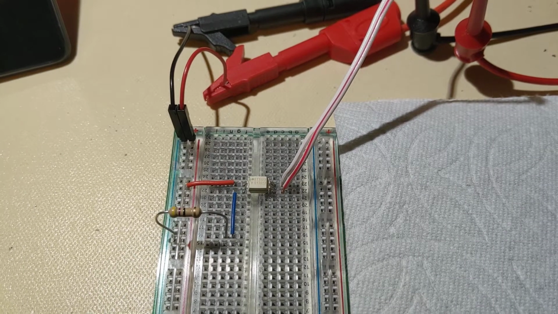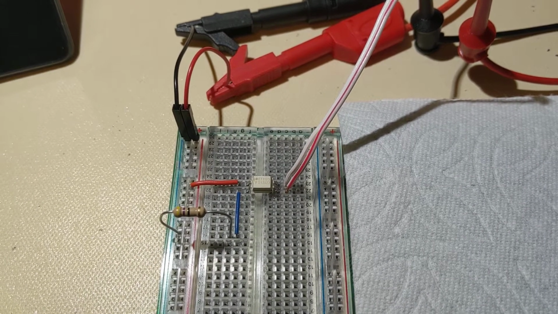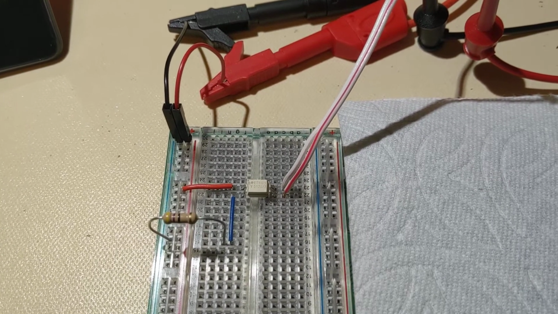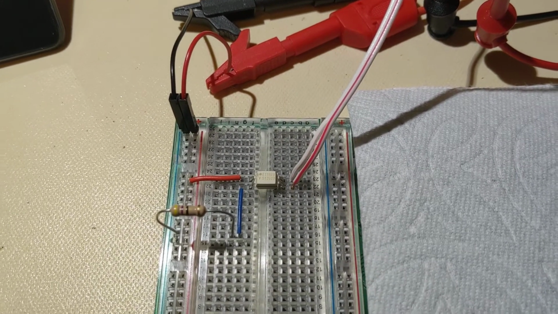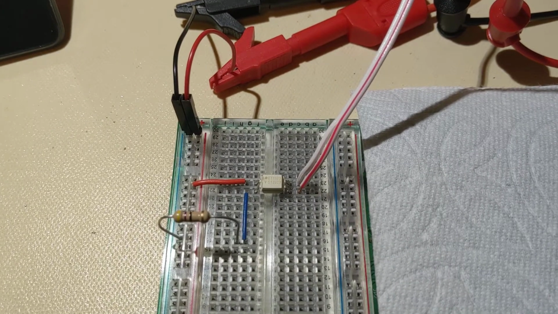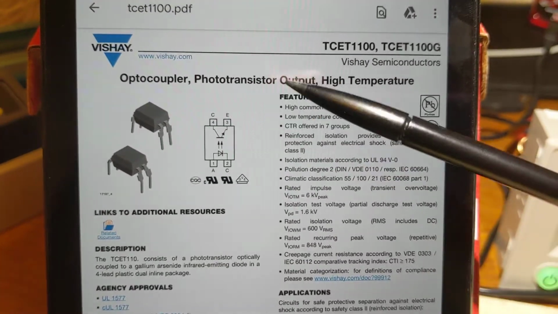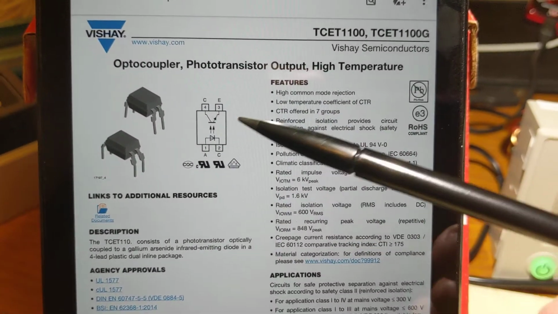Okay, for today's experiment, I'm playing with something called an optocoupler phototransistor. That's that four-pin device there, that white device. It's actually an ET1109 is the part number. I have the spec sheet up here. So there it is, an optocoupler phototransistor, four-pin device.